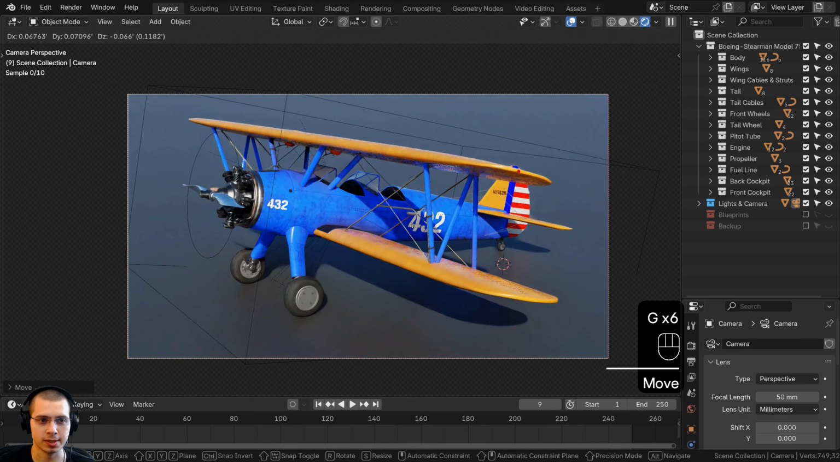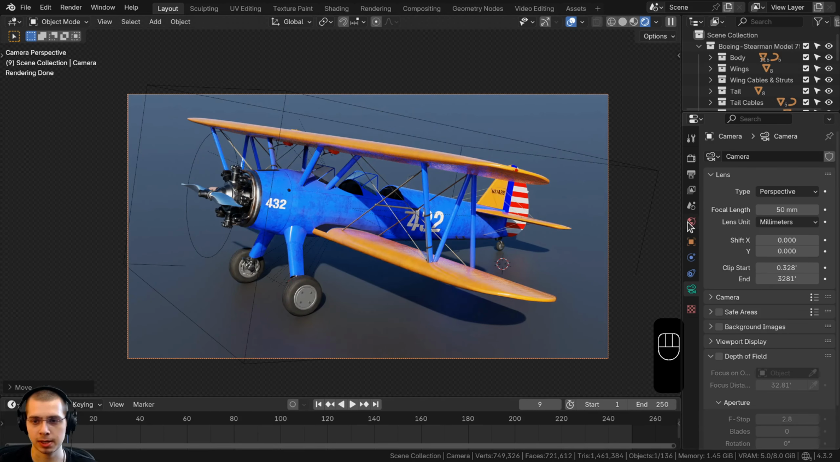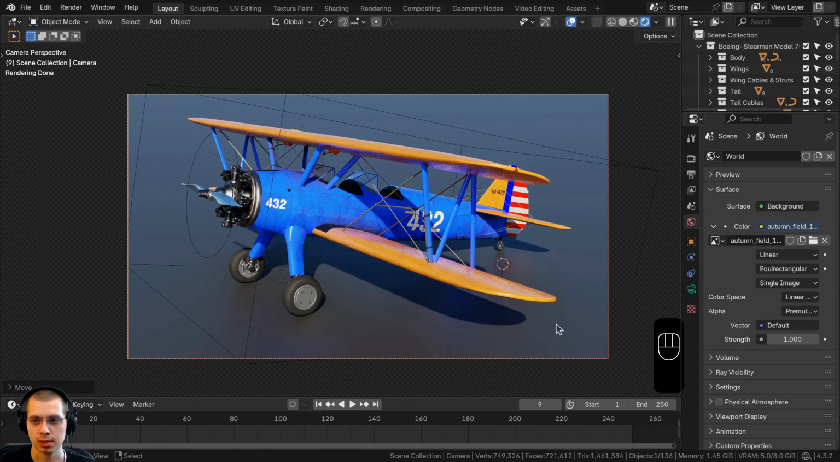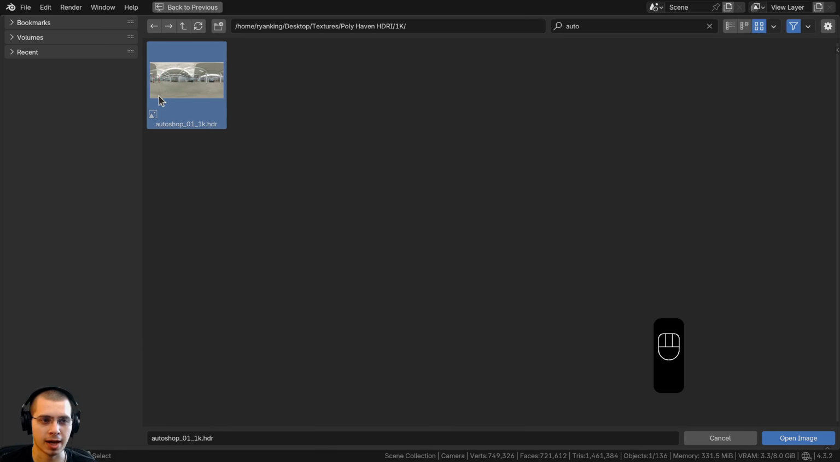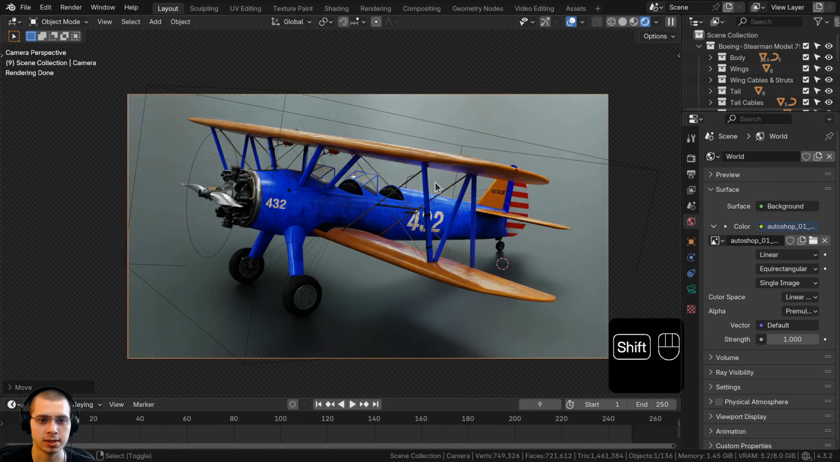Now I do also want to change the lighting because there is a different HDRI I like a little bit better. So let's open up the side panel, go to the world properties, and let's click on this little file icon to add a new HDRI. And I'm going to be adding in this AutoShop01 HDRI from polyhaven.com. Link is in the video description if you want to download it. And I just downloaded the 1K HDR version, so we'll just open up this texture. And I like the lighting of this a little bit better.